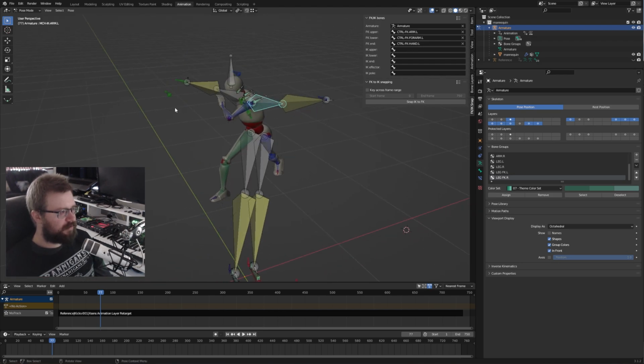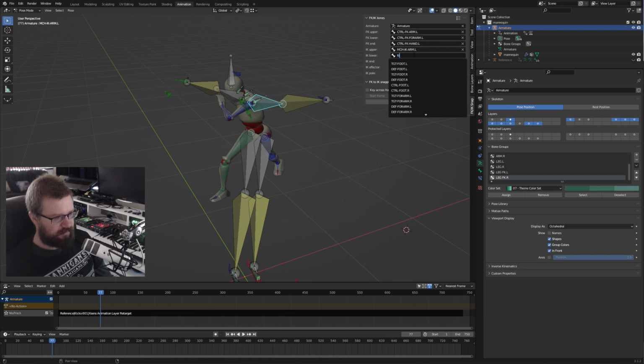So to start off with, let's see, that is our, yep, so for me, that is my MCH IK arm. And then if I actually just type forearm, MCH forearm.